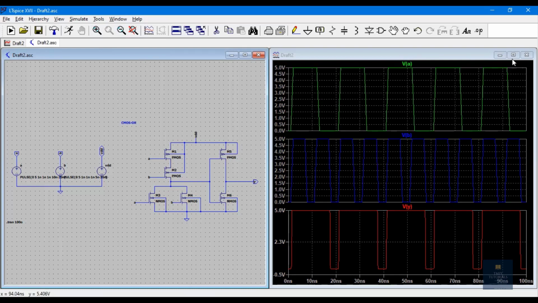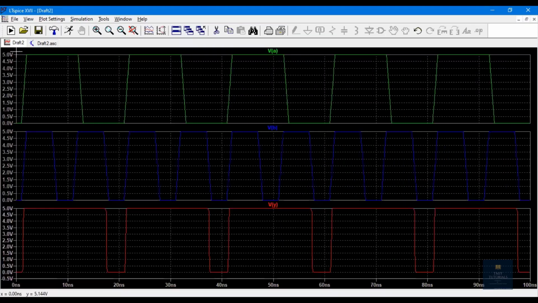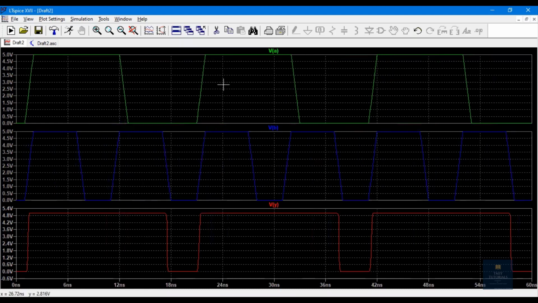Now let us try to analyze this waveform. So let me zoom it. So if you observe here, this green color is for input A, blue is for input B, and red is for output Y. So if you observe 1 plus 1, so 1 plus 1 is nothing but 1. Next 1 plus 0 is again 1. 0 plus 1 is 1. 0 plus 0 is 0. 1 plus 1 is 1. So it is satisfying the truth table of OR gate. So this is how we need to draw the schematic of CMOS OR gate and generate the waveform for it.